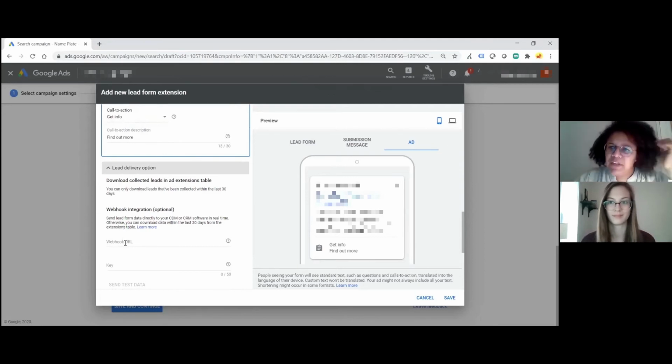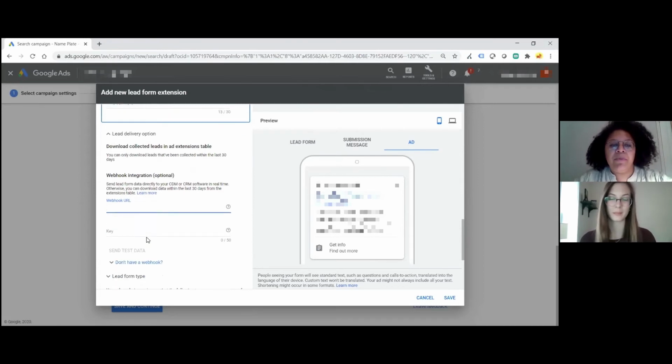I think on the first video we talked about Zapier. Yes. So here you would add the webhook URL, the key, and send the test data to make sure that the integration was done correctly.